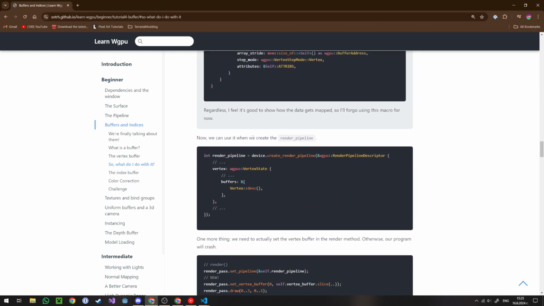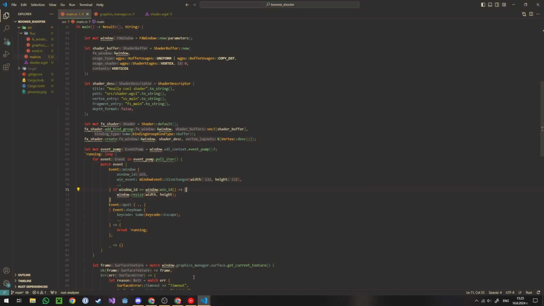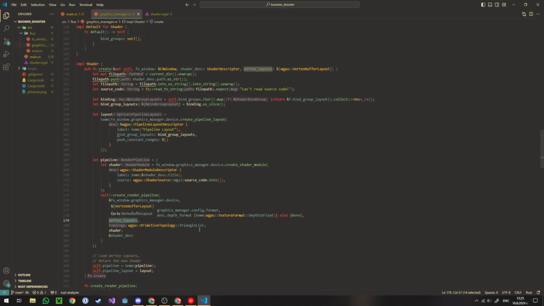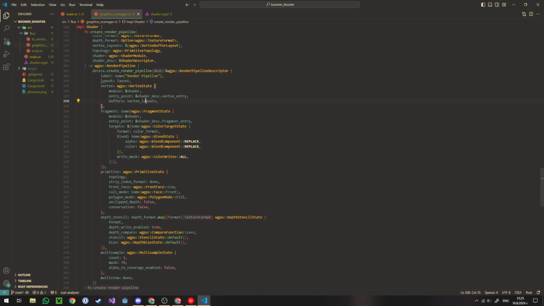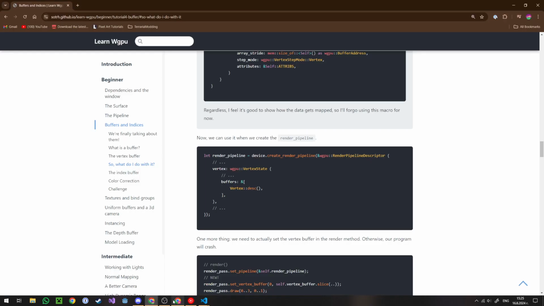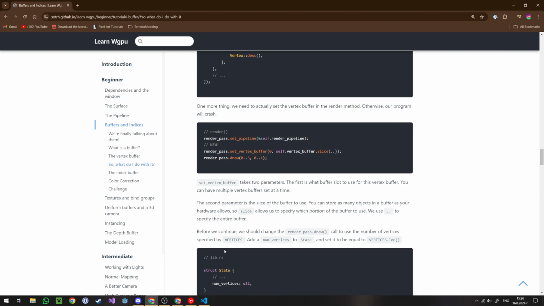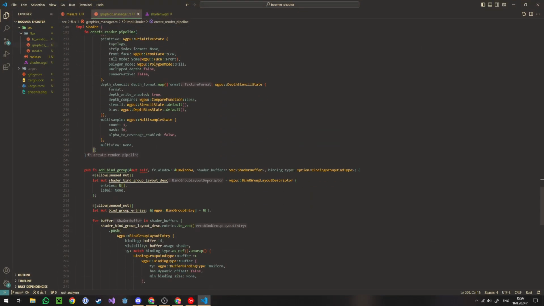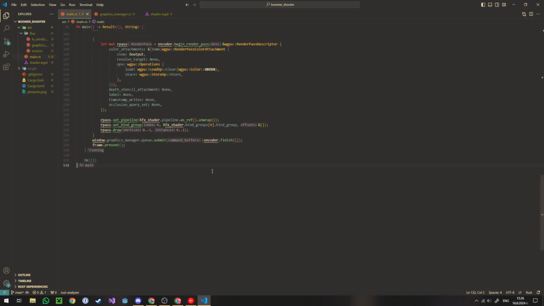Okay. Now we can use it when we create the render pipeline. Let's see. Can we? Create render pipeline, buffers. Yep. I am setting it there. Let me close this thing. Yep. One more thing, we actually need to set it. Okay, let's set it. It's already set.